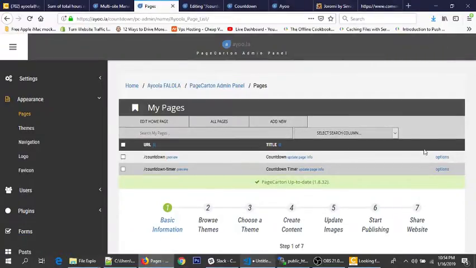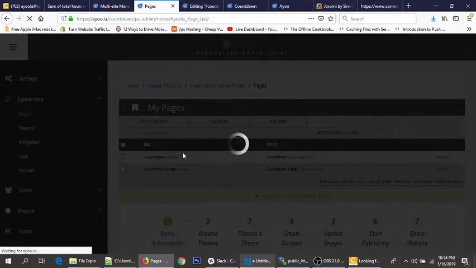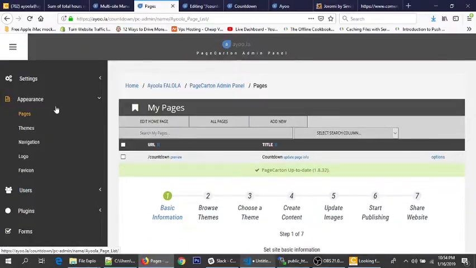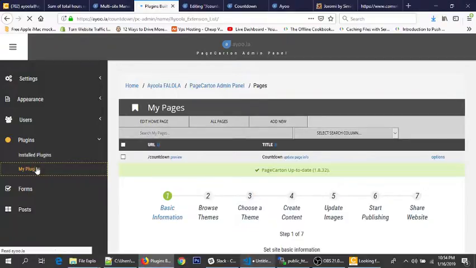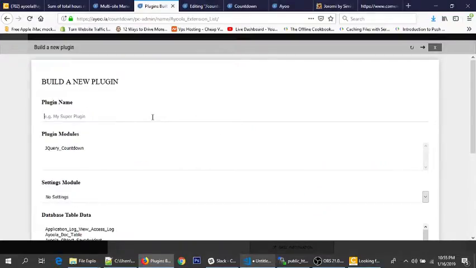I'm going to delete this other page, we don't need it anymore. Next is to build my plugin, so I'm going to come to plugins, my plugins, and I click on build new plugin. I'm going to give my plugin a name. I can call it any name I want.